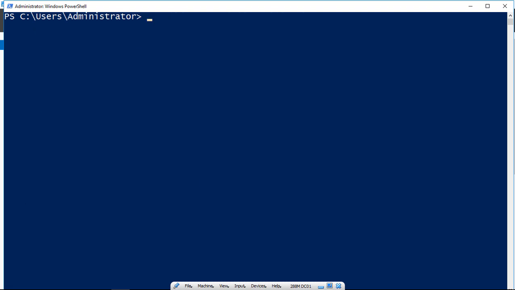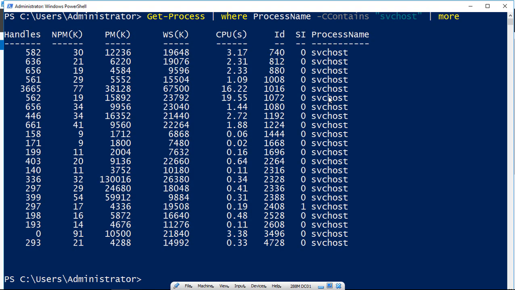So there's the exact same command we typed before, but without the brackets, the $, the underscore and the period. Let's do the same thing with getting a process, and we're going to use a where command, but instead of Where-Object, it's just going to be Where. It's going to lock us down to the process name that contains the words service host. So I'll do the pipe more so it doesn't scroll down. And there we go. All the process names that are called service host, which you could see once again in Task Manager, but you can see it here using PowerShell.